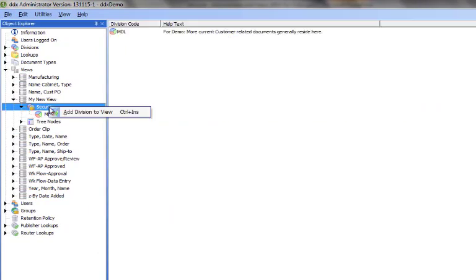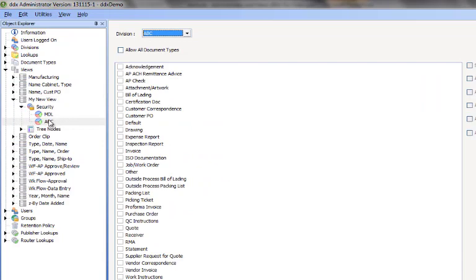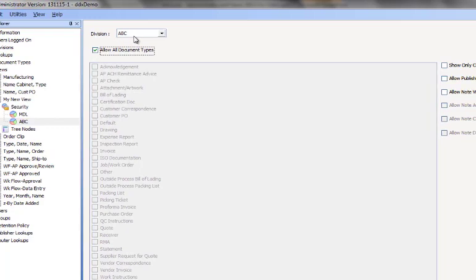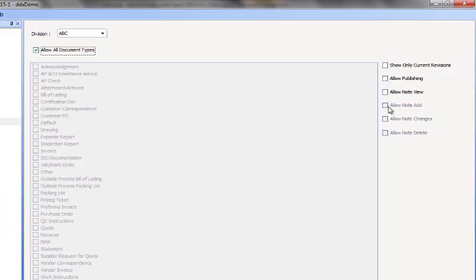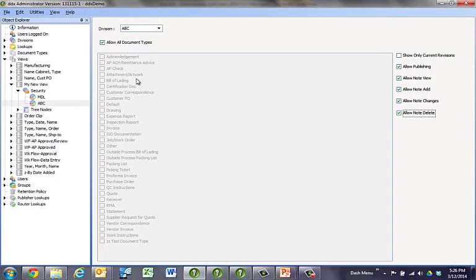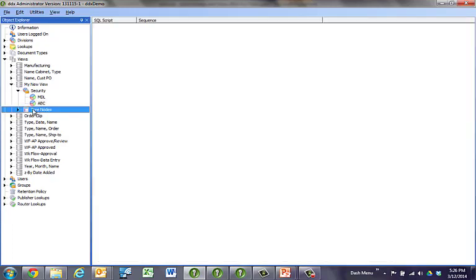Now, if I were to add another division here, like my ABC division, I could simply say, show me everything in that division. And these same settings you see over here at the right, they will apply to every document type within the ABC division. So here I'm going to allow users to do everything. So this is the major way that you will control what people can see when they have access to this particular view. The next step is for me to assign tree nodes.